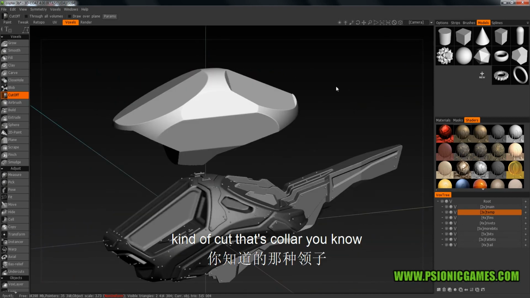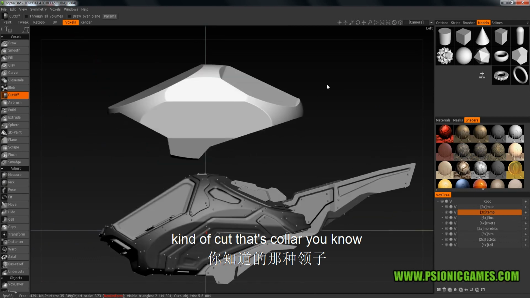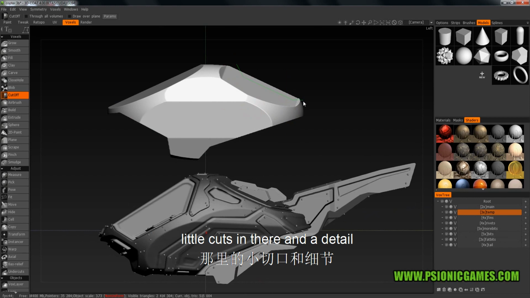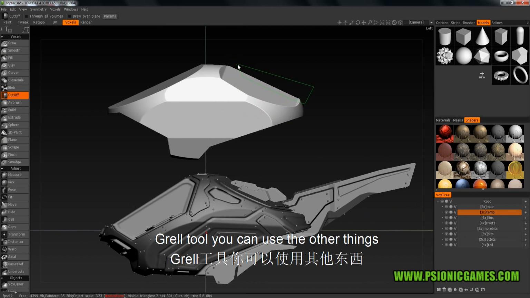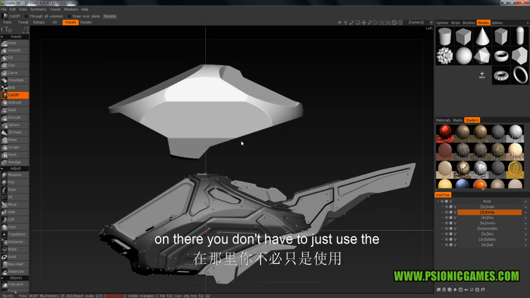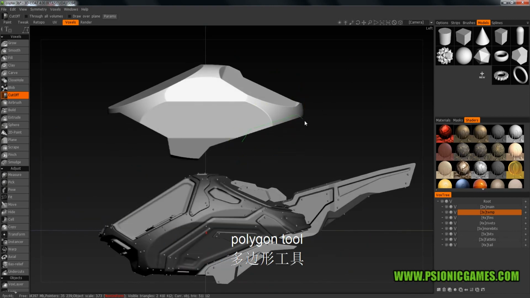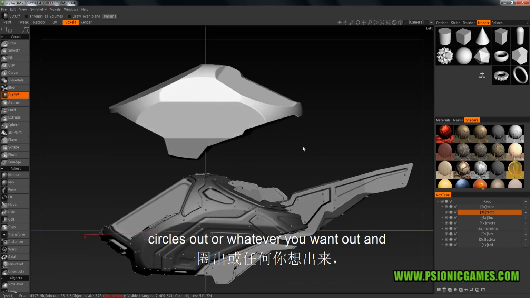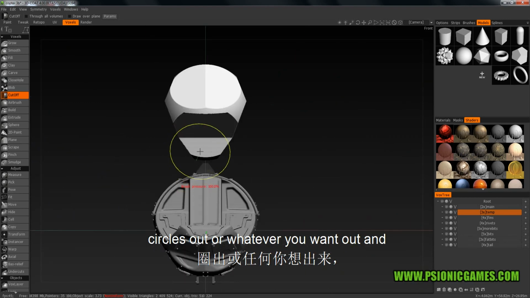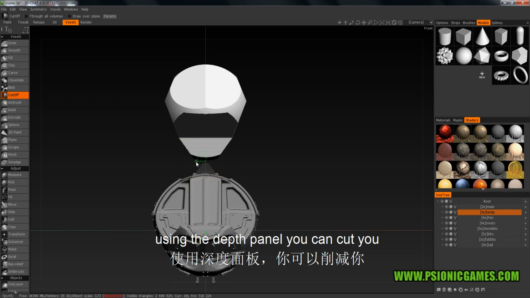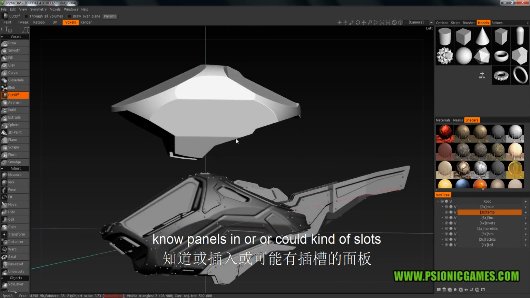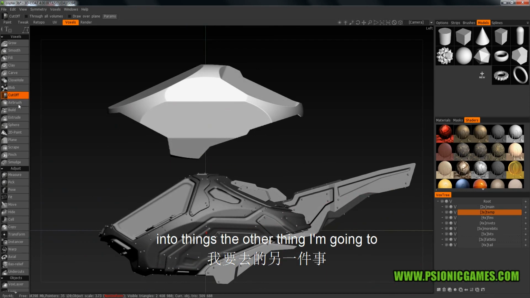You end up with a kind of cut that's got a centre line down it. And you can just make little cuts in there and add details. Great little tool. And you can use the other things on there. You don't have to just use the polygon tool. I mean, you can cut squares out, you can cut circles out, cut whatever you want out. And using the depth panel you can cut panels in or cut kind of slots into things.